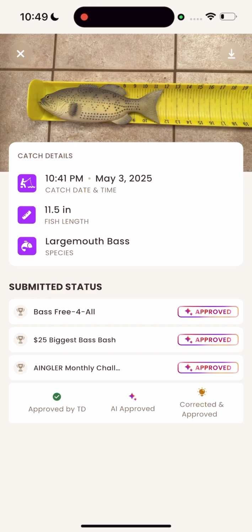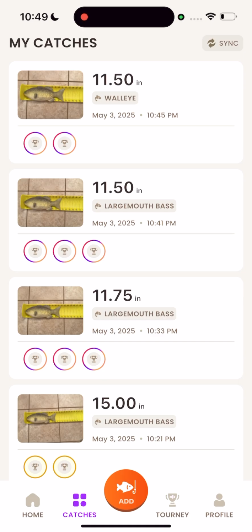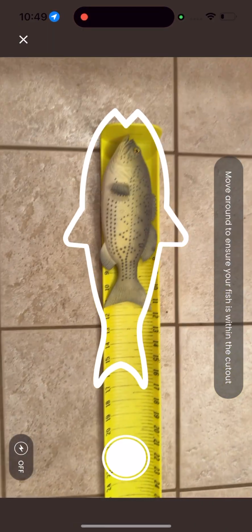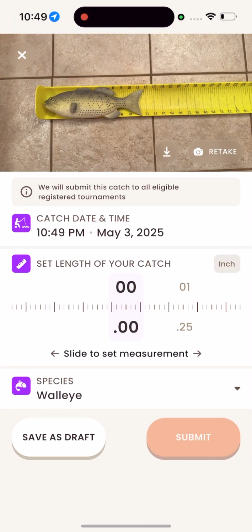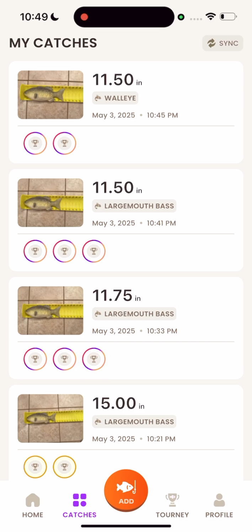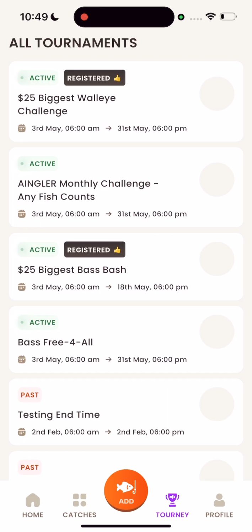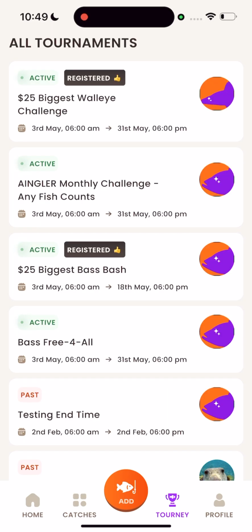So that is the Angler app for now. We have a lot more very cool features that we are going to be adding soon. When you go into the submission screen, we're working on a feature where it's going to automatically suggest a length and a species for you. So hoping to be rolling that out very soon. But as of now, you can hold full tournaments on the app with leaderboards, run all of that.